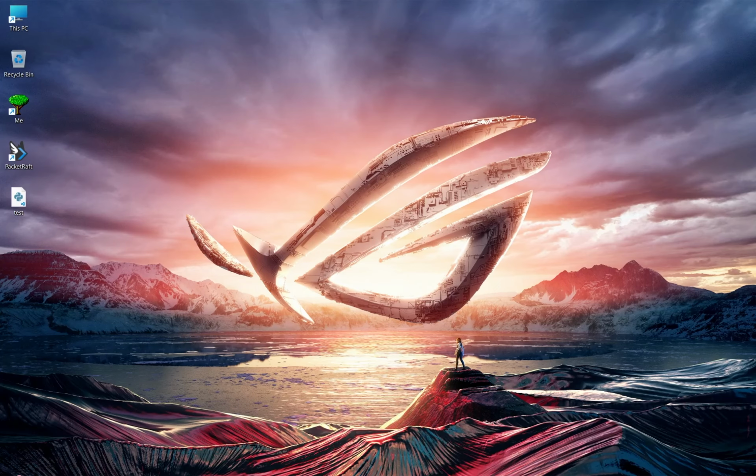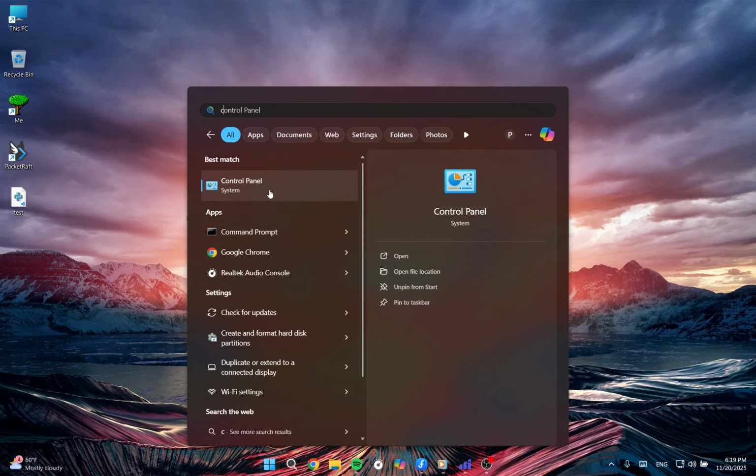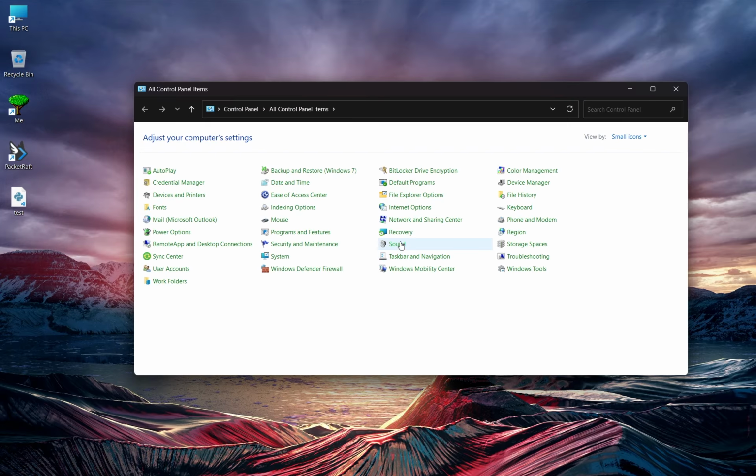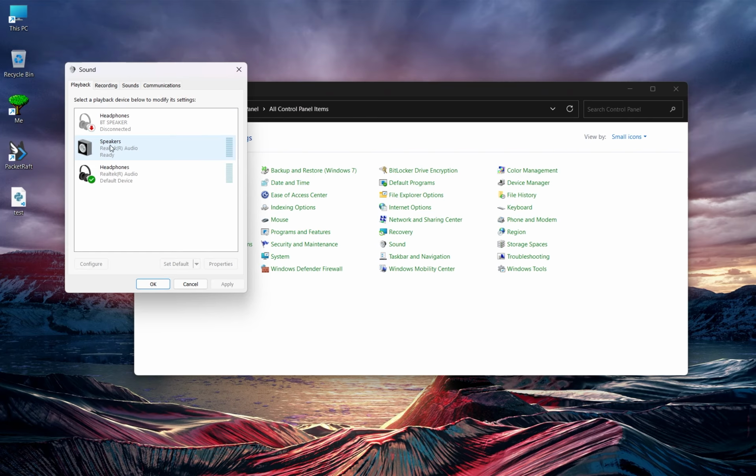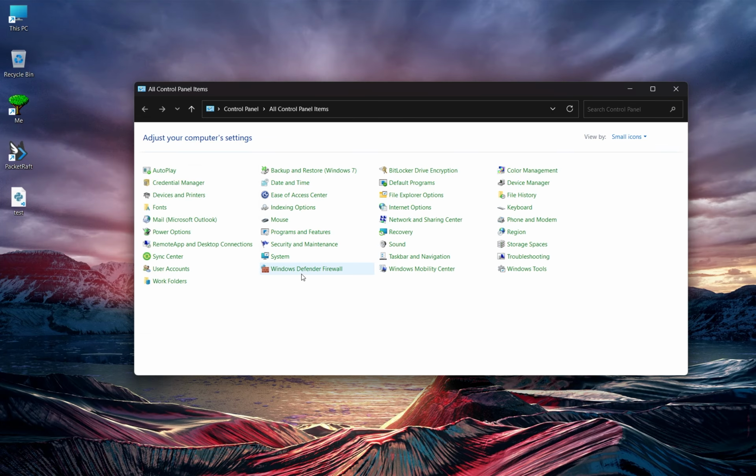Hey guys, so if your speaker is not working and it doesn't have any sounds, just go to the control panel, Sound, and Playback. Tap on the speakers, set it to default, and you can see it doesn't have any voices either. What you're gonna do is stay in the control panel and go to the Device Manager.